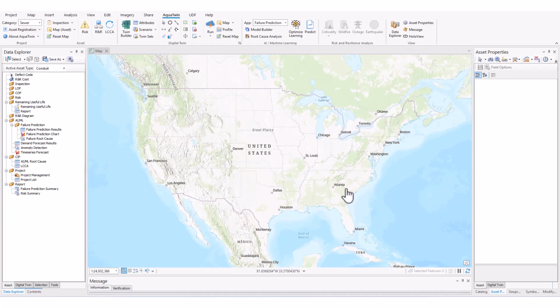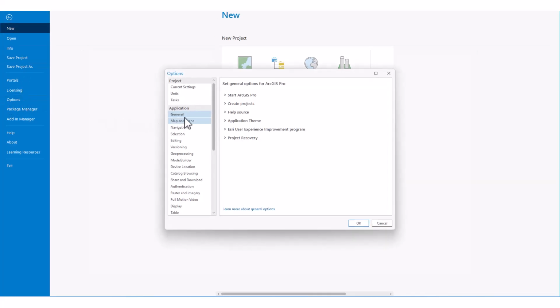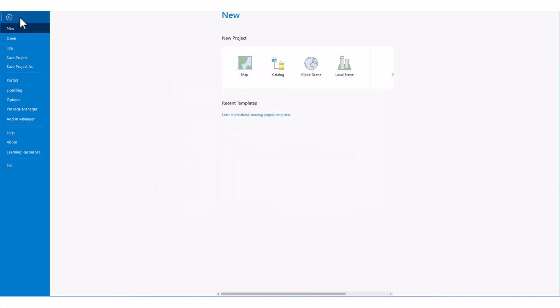So the first thing that we're going to go over are some options that are recommended by us. The first being turning off your ArcGIS Pro automatic backup. To do that, in the top left corner of your screen, click on Project and then Options, General, and Project Recovery. Just make sure that you have this unchecked. And then once you do that, you can click OK.